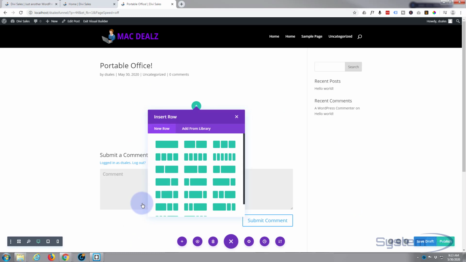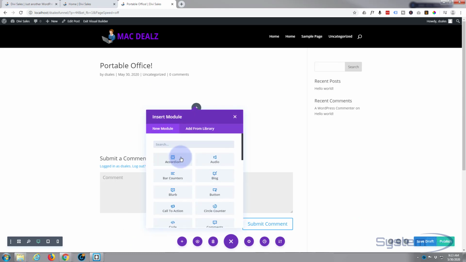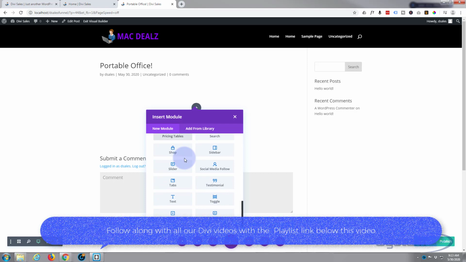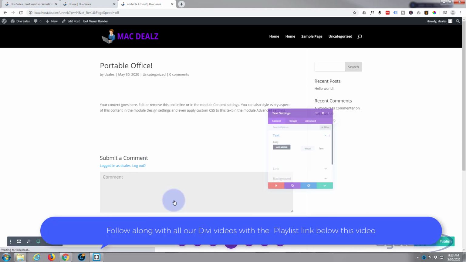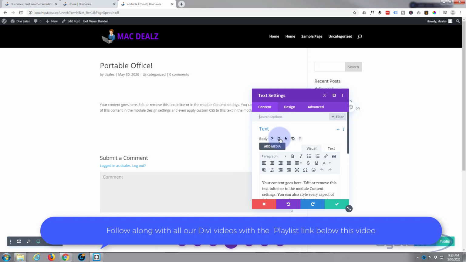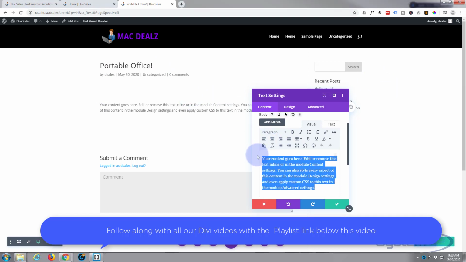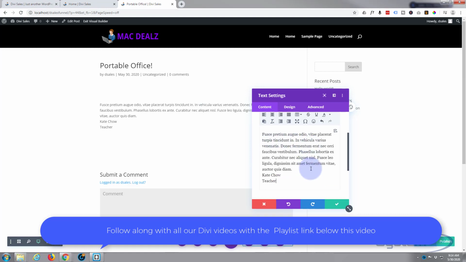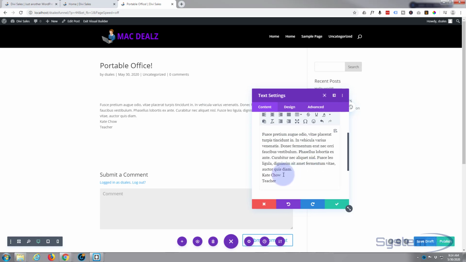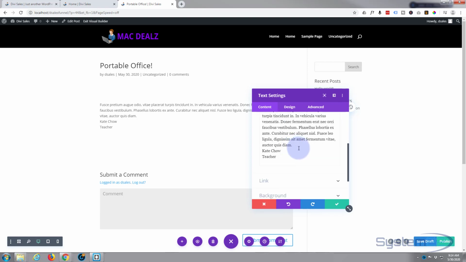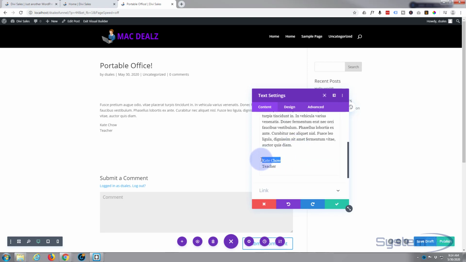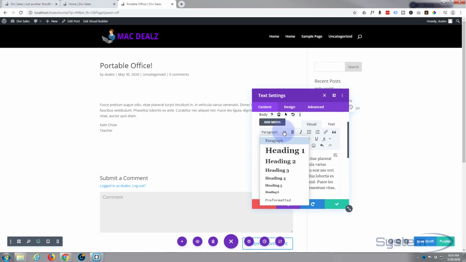I'm going to build from scratch, and I'm just going to use one column, one row. I'm going to put a text module in there, and for my content, we've got our heading up there that we just created. For the content, I've got some dummy text right there. Put a bit of space there, and I'm going to make the name a heading. Let's make it heading 3.